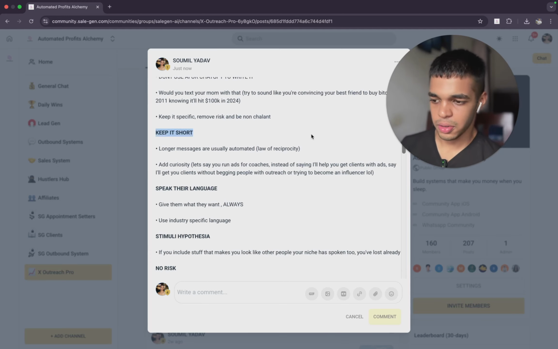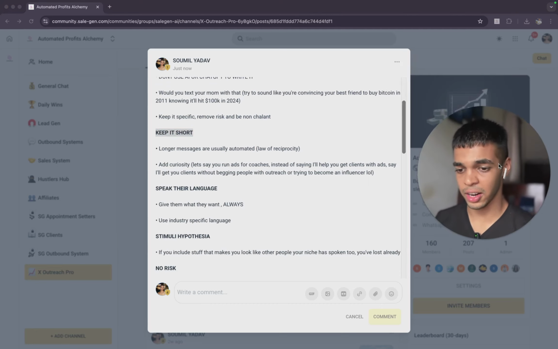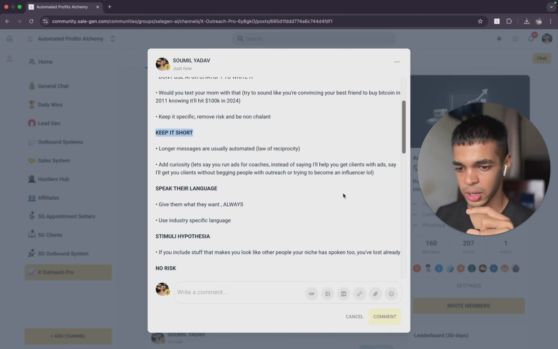Just something I've observed. I don't think this is an actual statistic. Based on all the campaigns I've run, I've seen better and higher response rates on campaigns where I use shorter messages, as you can see in the exact message I showed you. Longer messages are usually automated.